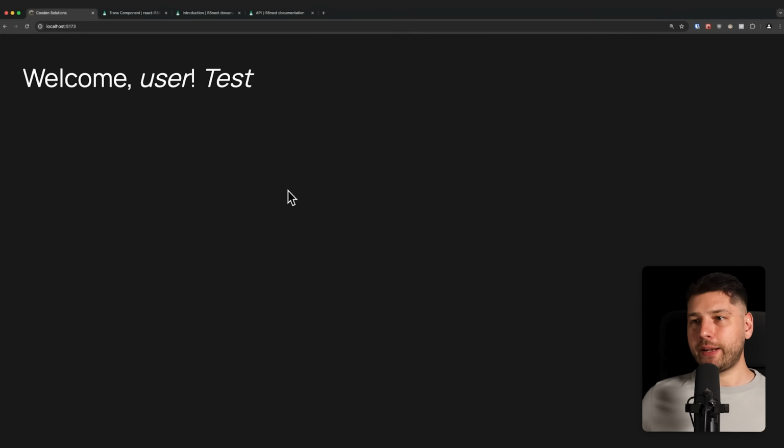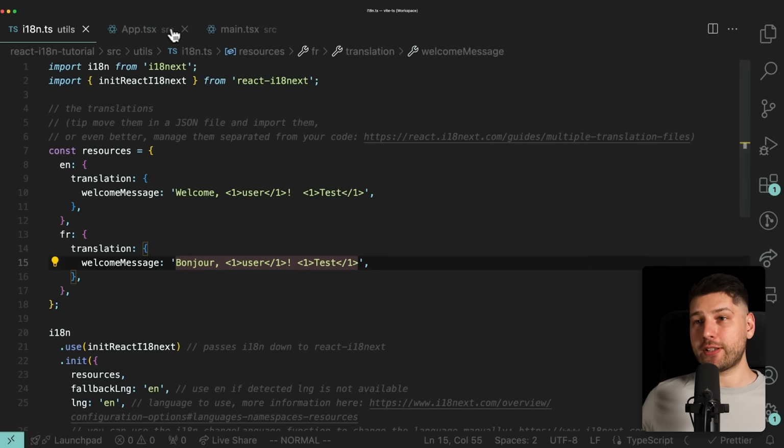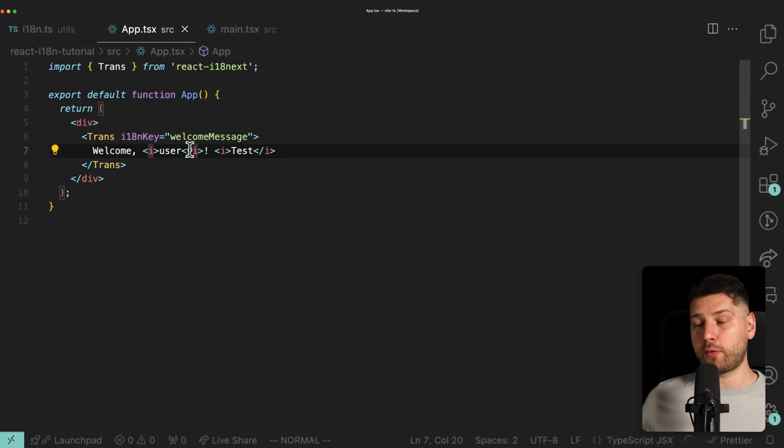What is going to happen is we're actually going to get, yes, correctly, test over here as italic and user as italic, but this is actually wrong. It's incorrect, and the only reason why it's incorrect is because we used both I's over here. What if instead I was to put B, like so, right? I put a B over here for bold.